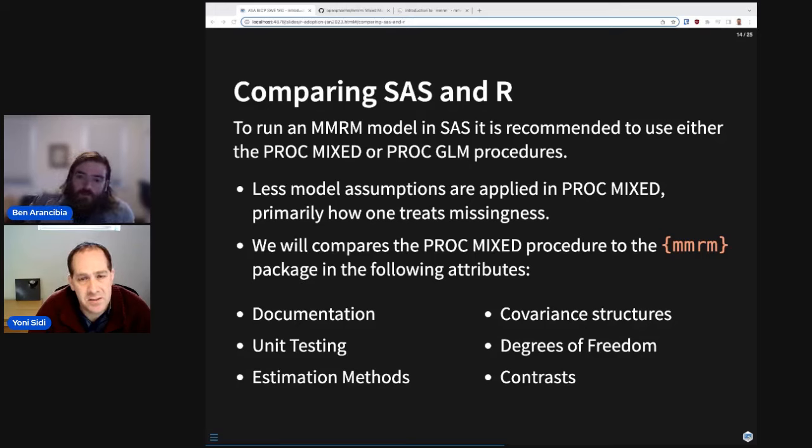There are fewer model assumptions that are applied in PROC MIXED than PROC GLM, primarily in how one treats the missing observations. We will compare PROC MIXED to the mmrm package under the following characteristics and attributes. So there's what's listed here: the documentation, the covariance structure, unit testing, degrees of freedom methods, estimation methods themselves, and contrasts, how you can compute contrasts.